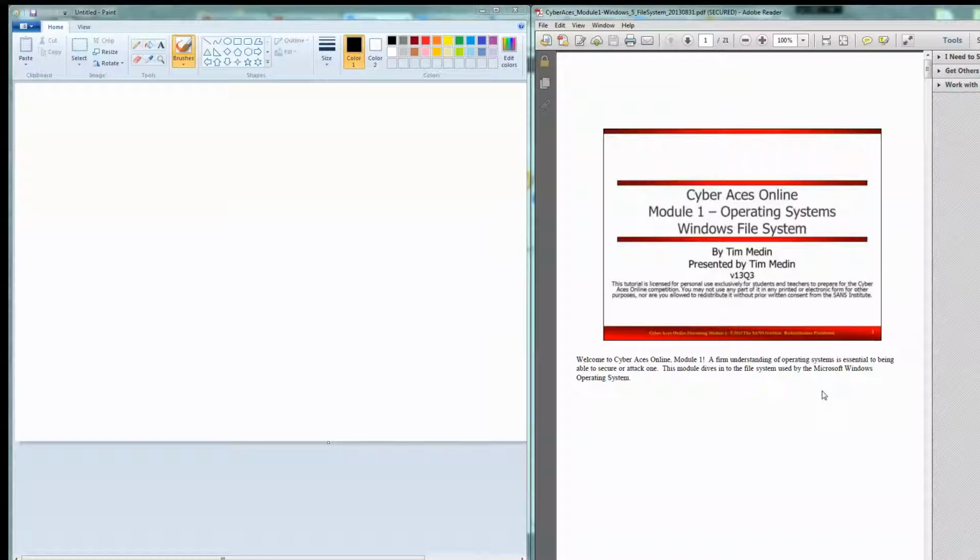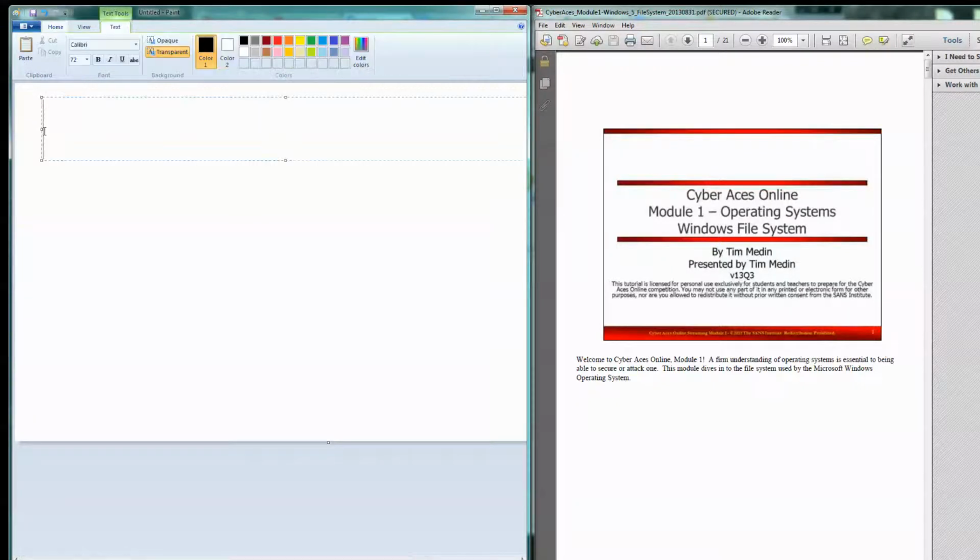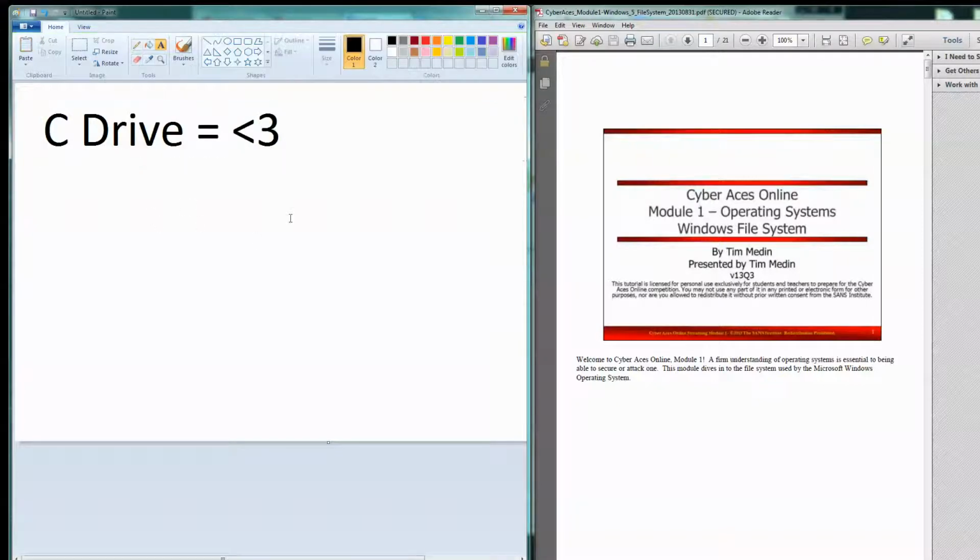Hello, I'm once again here with file systems. I believe I also talked about it before, but I found a really good PDF, actually multiple PDFs, and I will be talking about it. C drive equals heart. Alright, I heart the C drive.